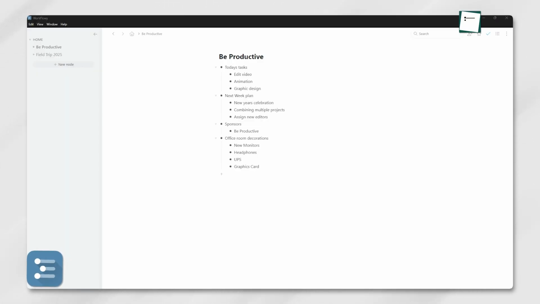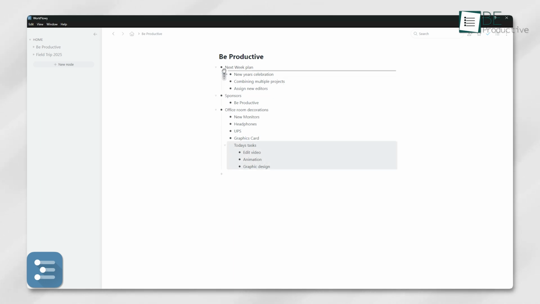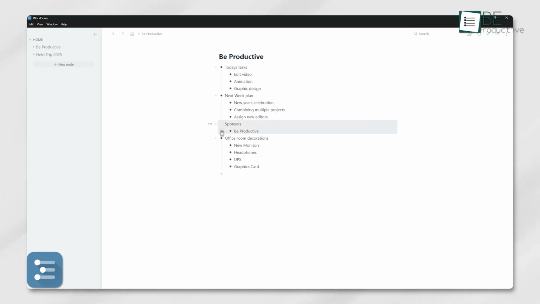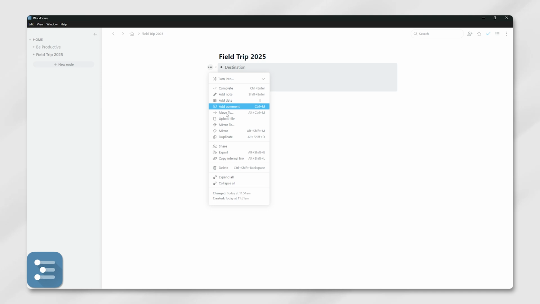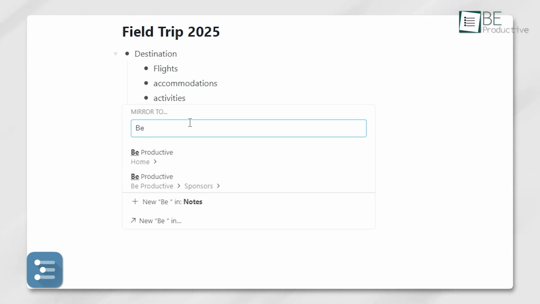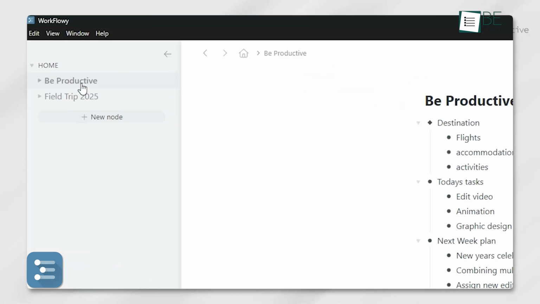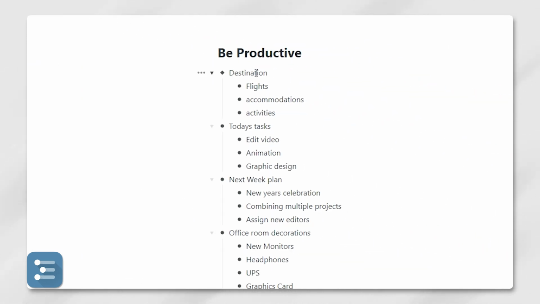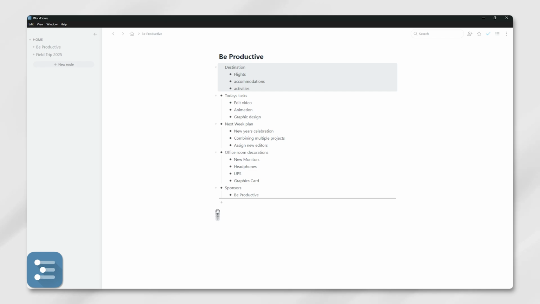Workflowy, while simpler, doesn't rely on plugins. Its beauty lies in its straightforward design. The app focuses on doing one thing, outlining, and does it really well. That simplicity is great if you don't want to spend time setting up or customizing. However, Workflowy does have some useful features like mirroring, where the same bullet can exist in multiple places. This is helpful if a task belongs to two different projects, but you only want to update it once.